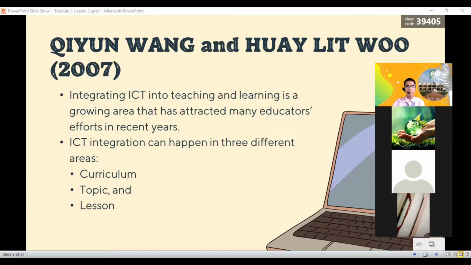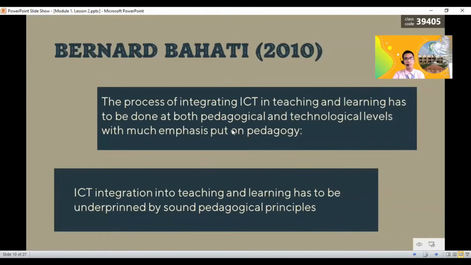And according to Bernard Bahate in 2010, the process of integrating ICT in teaching and learning has to be done at both pedagogical and technological levels with much emphasis put on pedagogy. Ito yon kasi inuulit-ulit natin na kinakailangan hindi tayo masasapawan ng technology. Meron nga tayong available na technology. You are excited to use that for your discussion.